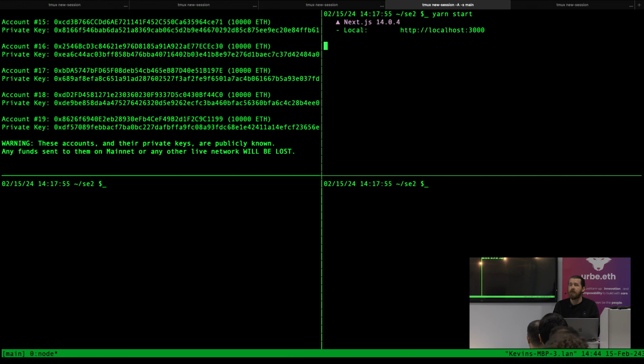So that's going to start up Next.js, which is React basically with Next.js on top, and it's going to spin it up and run it on localhost 3000. So this is going to be run locally. Now we have our front end and our back end set up. That's it. Yarn chain, yarn start.